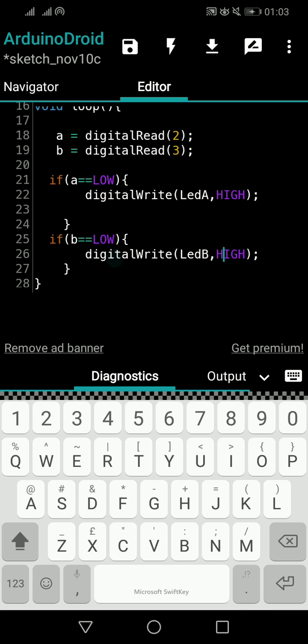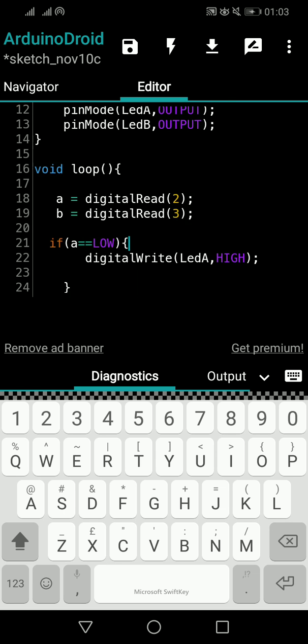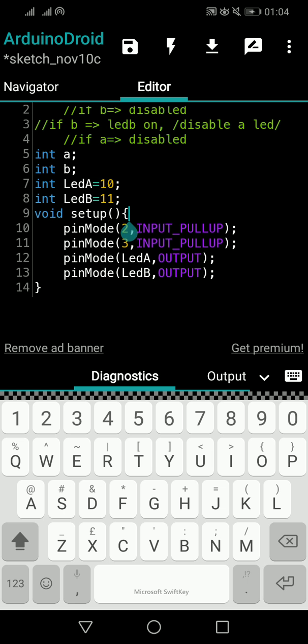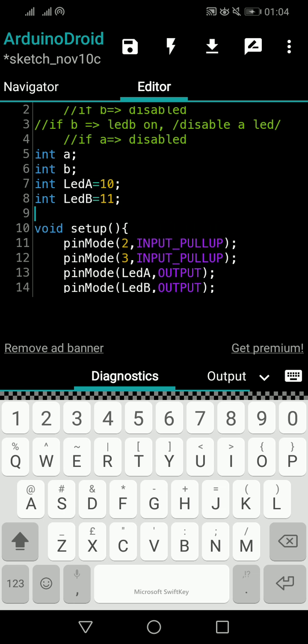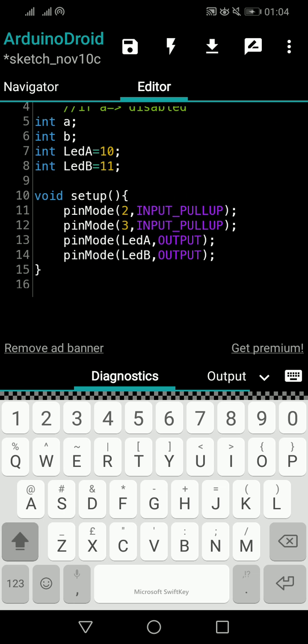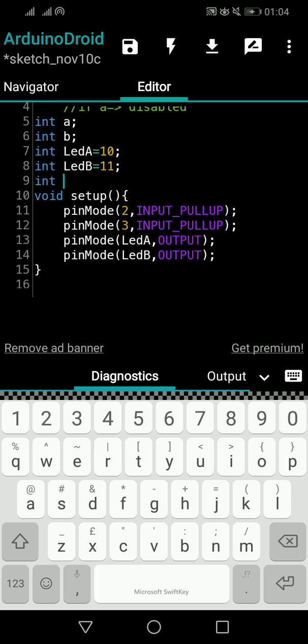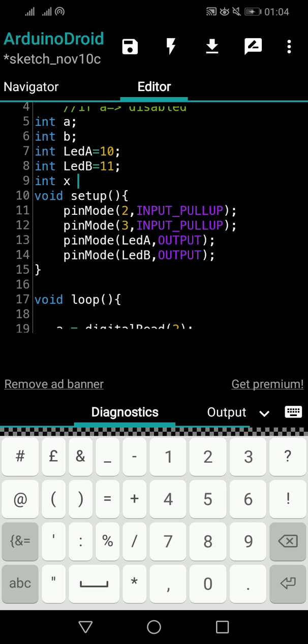So the problem is, yes, both will be on. So what I will do is find a way to make sure someone's LED is first. What I will do is first create another variable on top. Let's have this as x. Okay, int x is equal to 0.